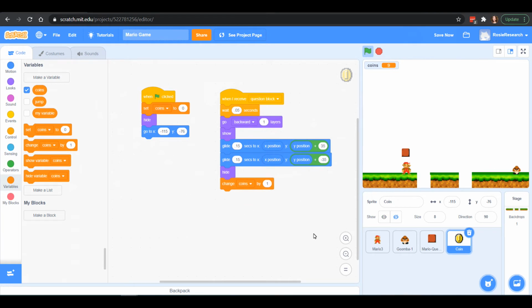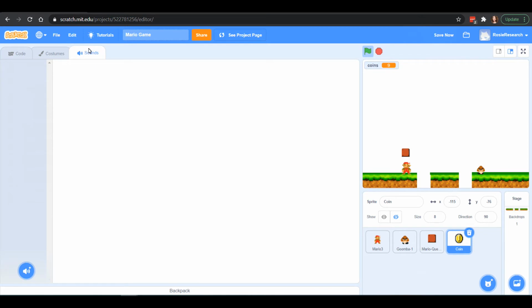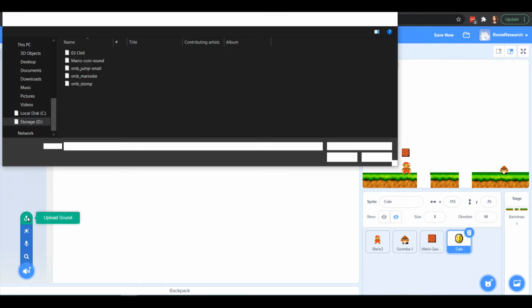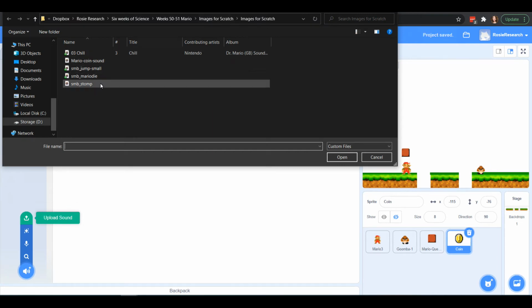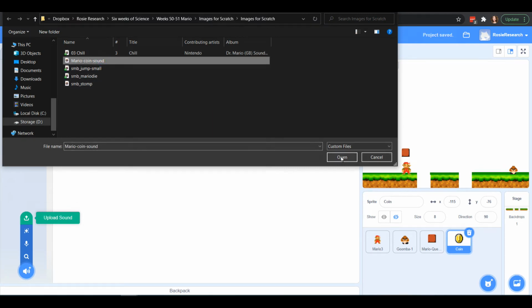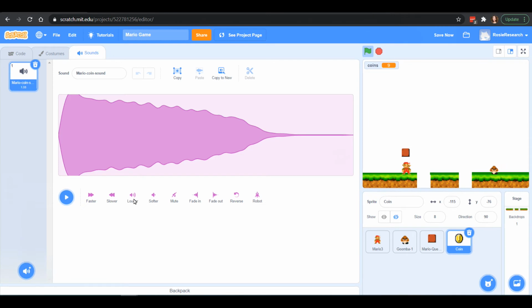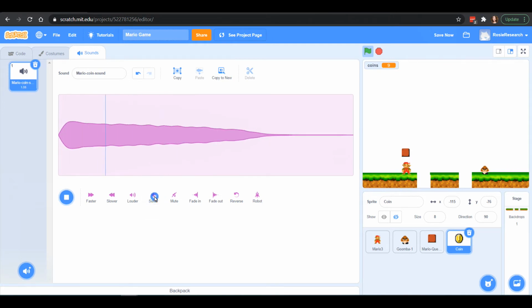All right, and now maybe I want it to play a sound when I do that. Sounds are really, really fun. And we can do that if we go over to sounds for the coin, and we will upload a sound. And in that file that we have, there's a bunch of sounds. One of them is the Mario coin sound. You can make this louder or softer. I would make it softer, otherwise it's going to be really loud. So you can make it softer to what you think works really well for you.